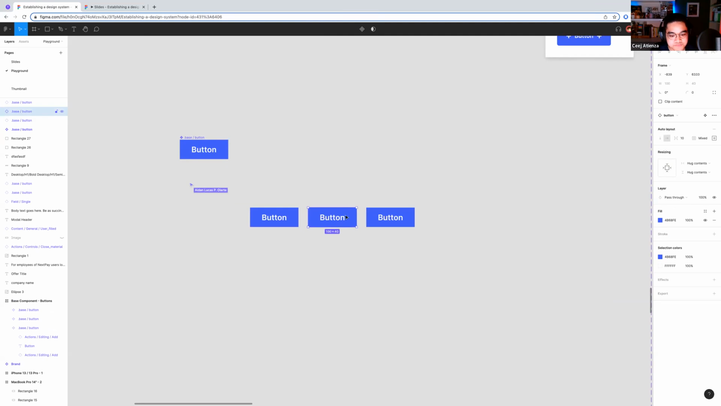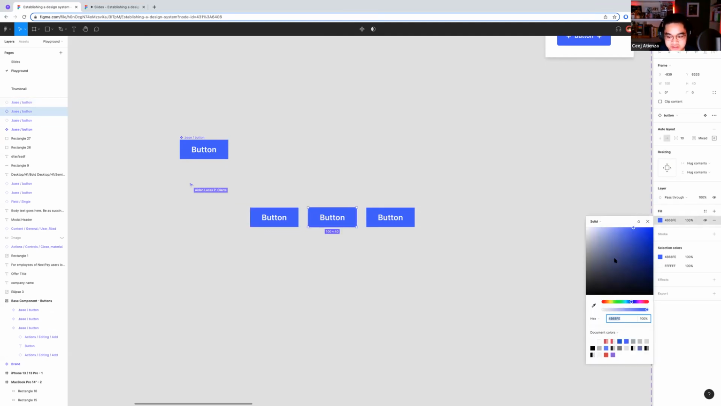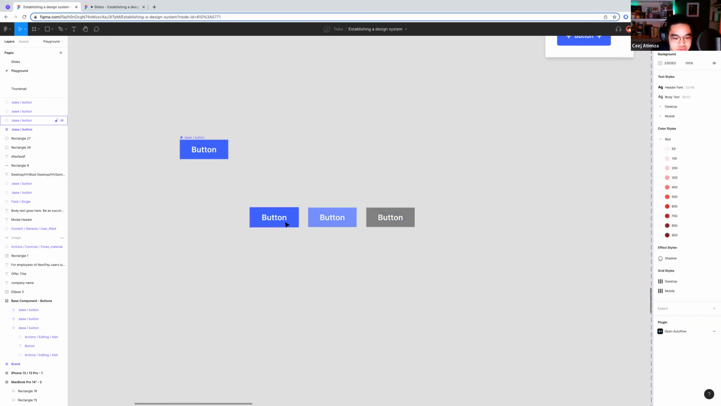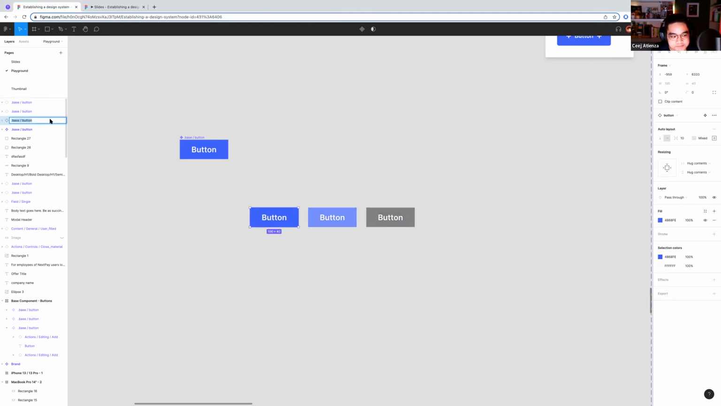So for this one, I want this to be my default. This one, I want it to be my hover. So let's make it a little lighter. And then this one, I want this to be my disabled. So let's just make it like this. Then what you want to do is rename these buttons. So let's say I'm going to call this button default, and then this one into button hover, and then this one into button disabled.